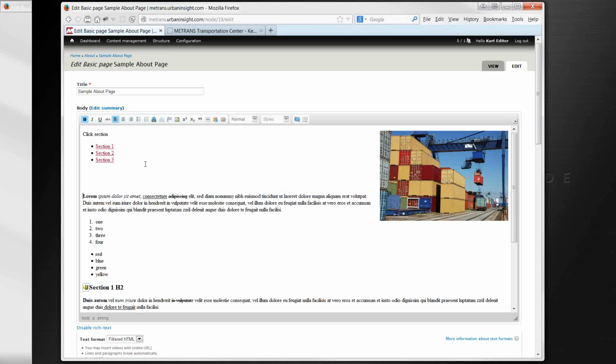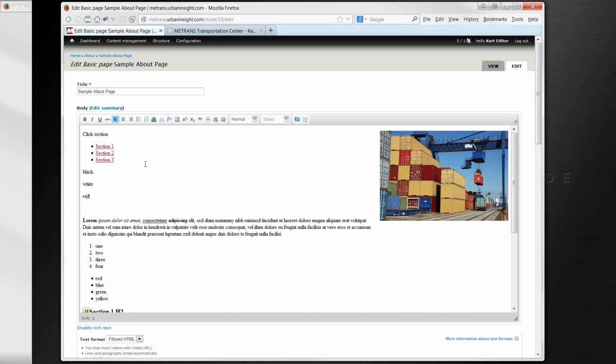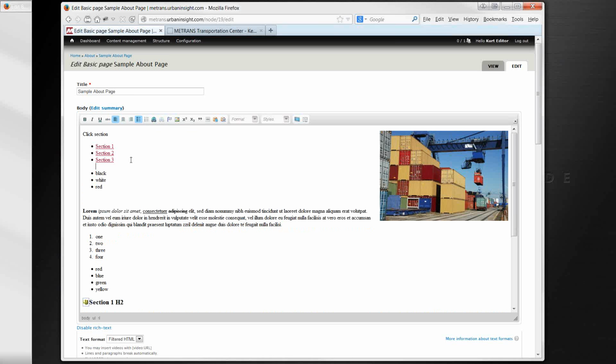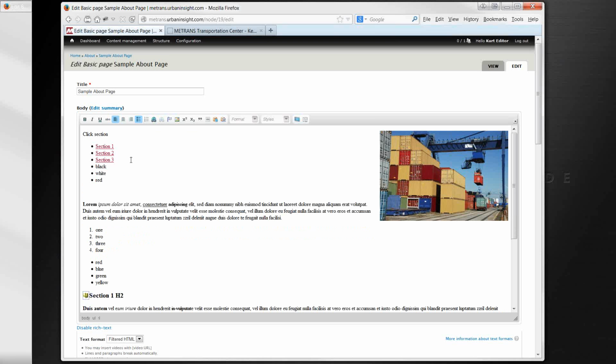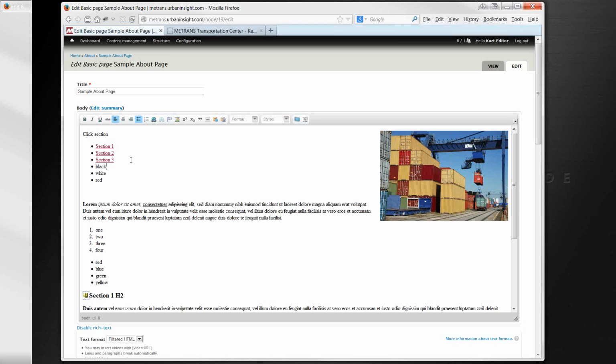I think most of this will probably be familiar to you. I'm just creating a new bulleted list. So all I have to do is highlight the things that I want to bullet and then add it that way. Again, this is pretty typical for this kind of content editing.